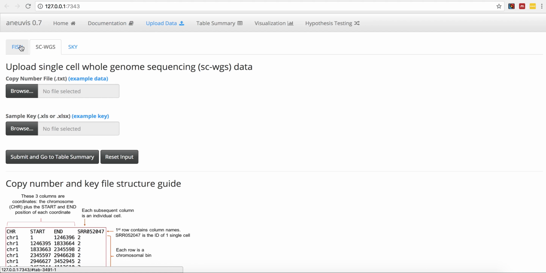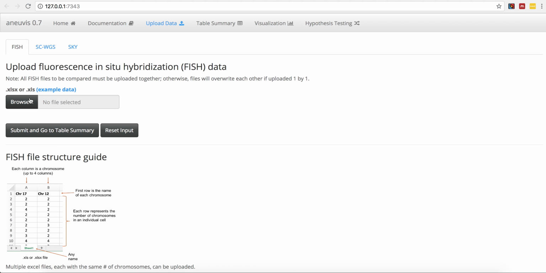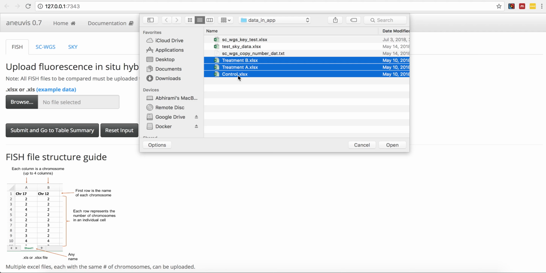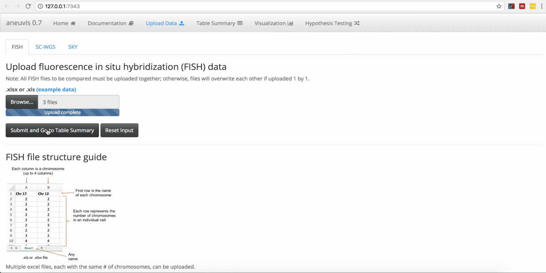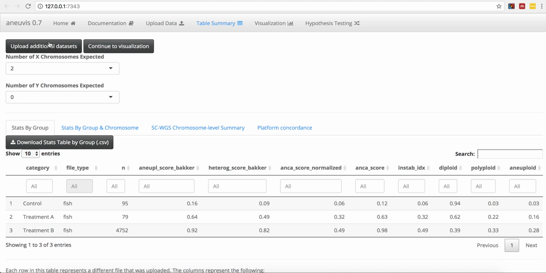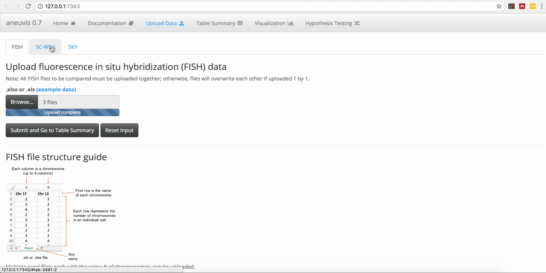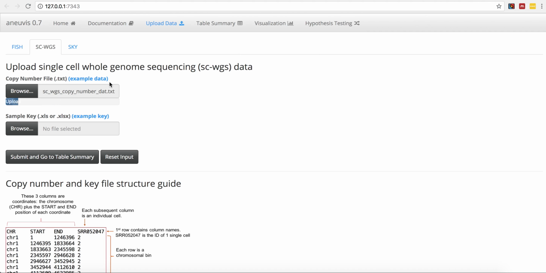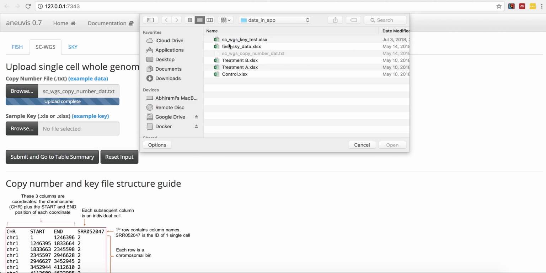So the first step in Aneuvis is to upload data. Here I'm going to upload FISH data from 3 different treatments. I'm also going to upload some single-cell whole genome sequencing data that has been processed previously using Ginkgo.